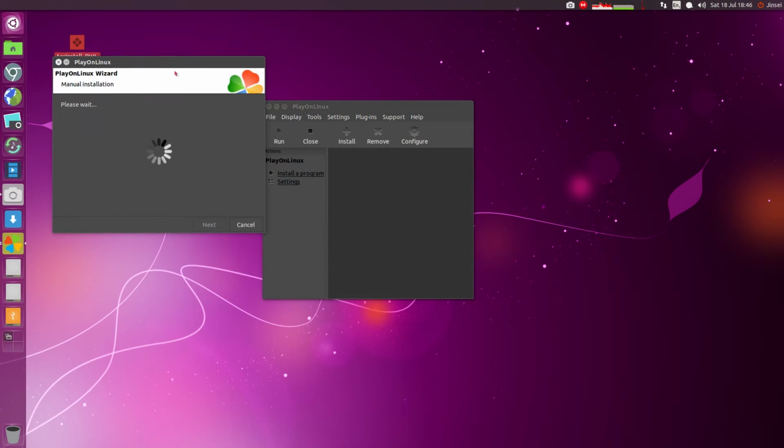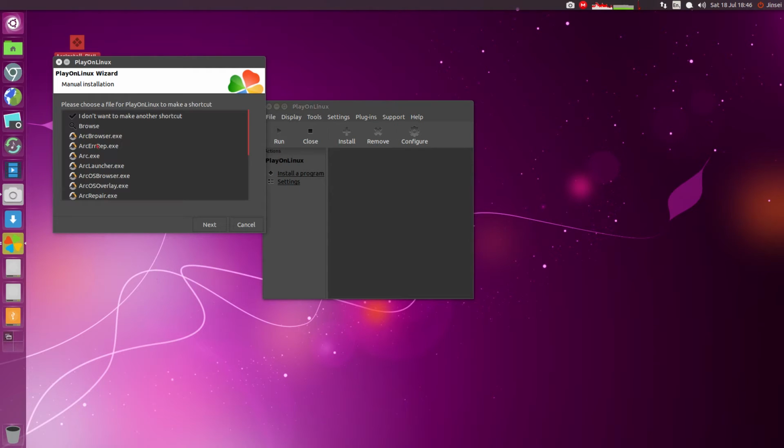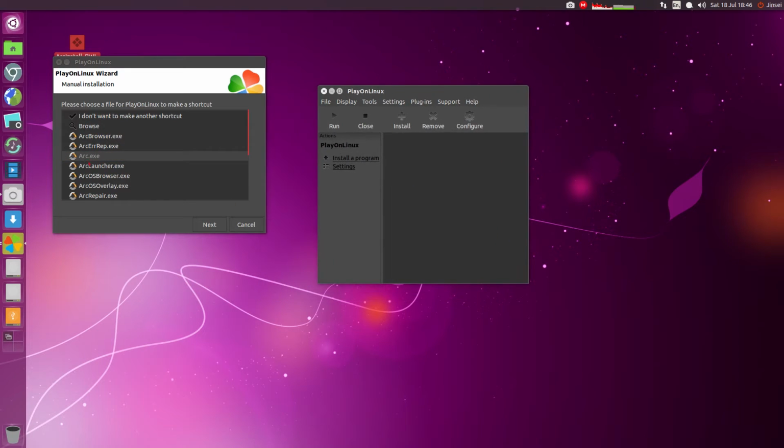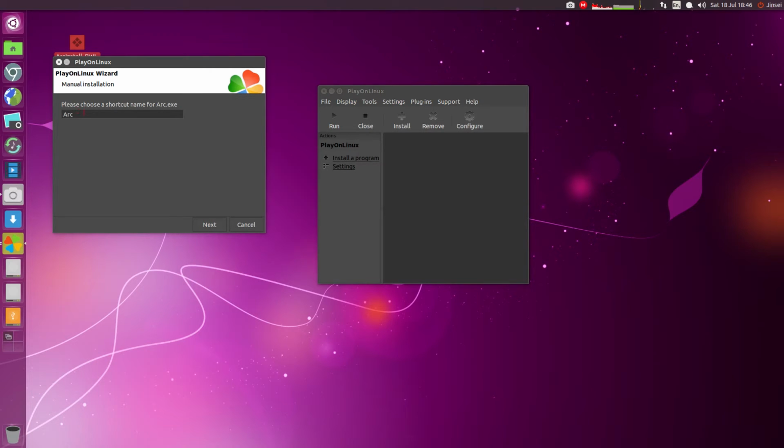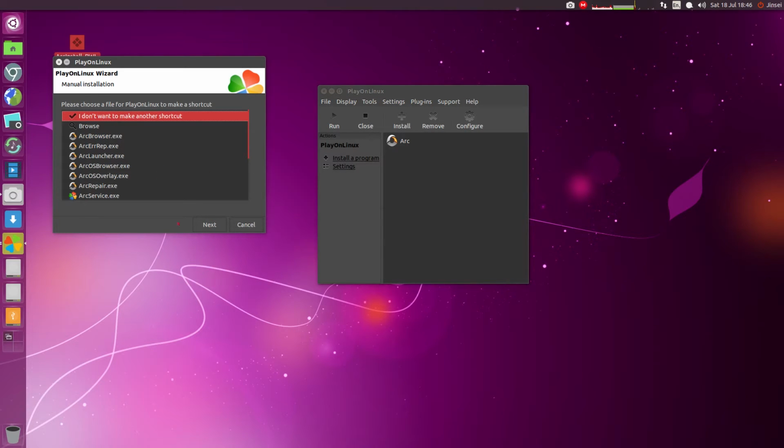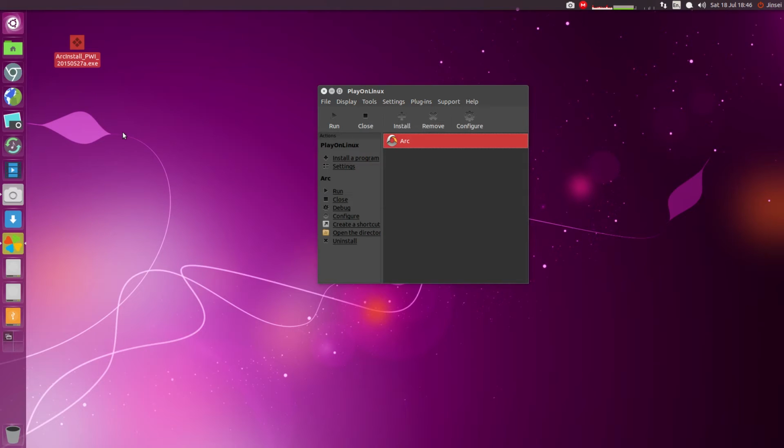Now we're going back onto PlayOnLinux here. This is just finishing up its installation so it can integrate it with the current system. Now that it's showed this, it's going to create a link on your desktop and in the PlayOnLinux window over here. So you go down to arc.exe, click Next. You can choose the name for the shortcut. We're going to leave it as Arc. Next. Now click I don't want to make another shortcut, because you don't need another one. Click Next, and there it is, Arc. You'll also find that a link has been automatically made on your desktop.